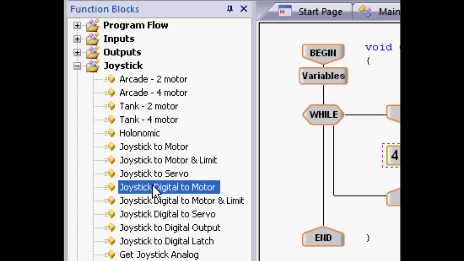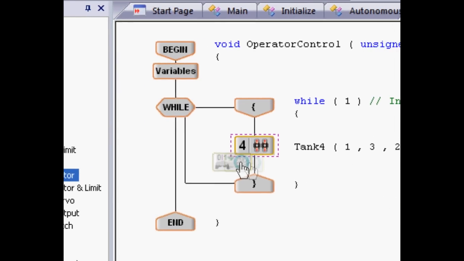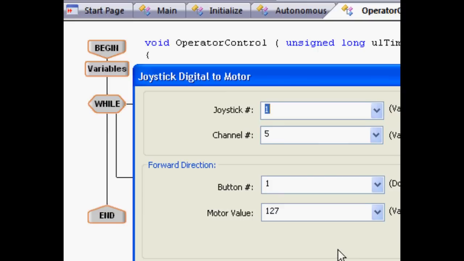Let's start this section by programming the arm. Start by left-clicking, holding, and dragging the joystick digital to motor function between the brackets from before, just right under the tank 4 function you dragged in before.